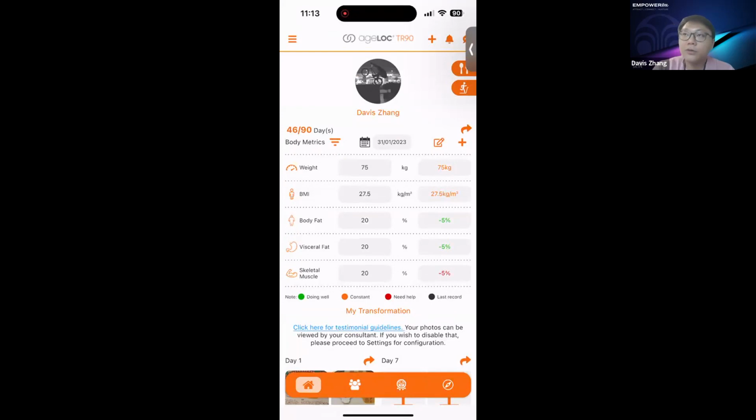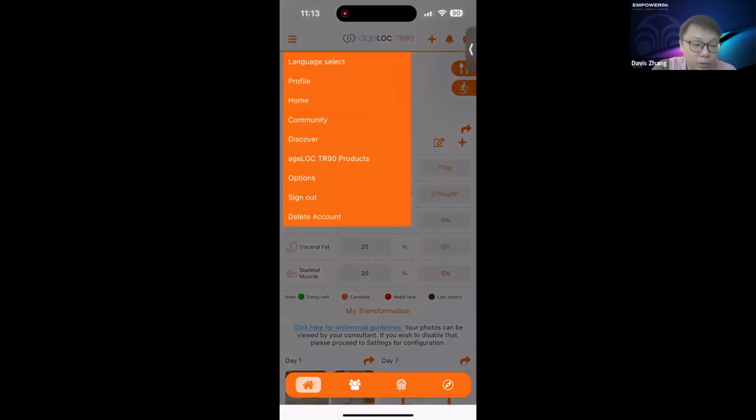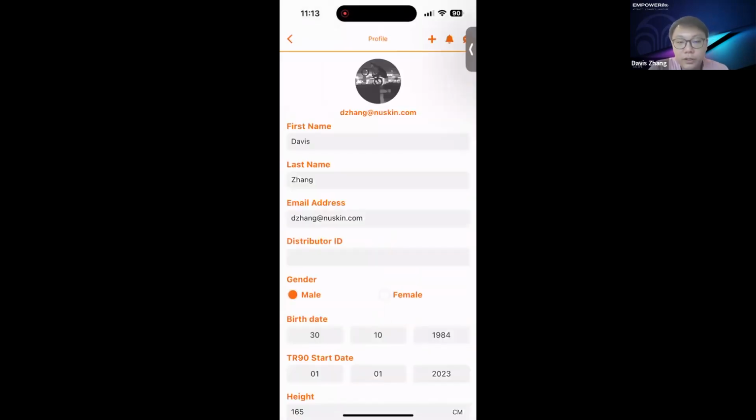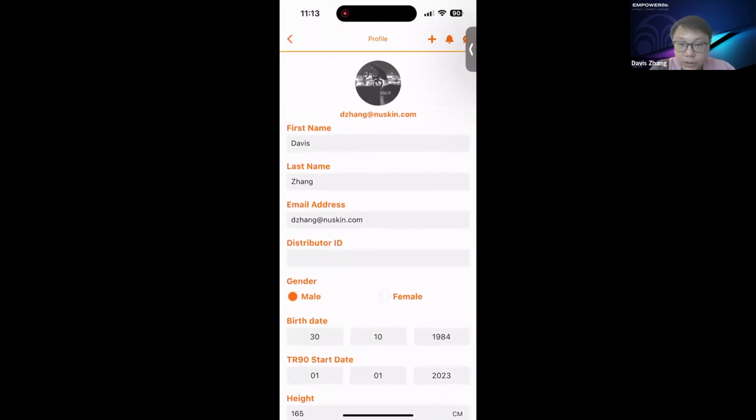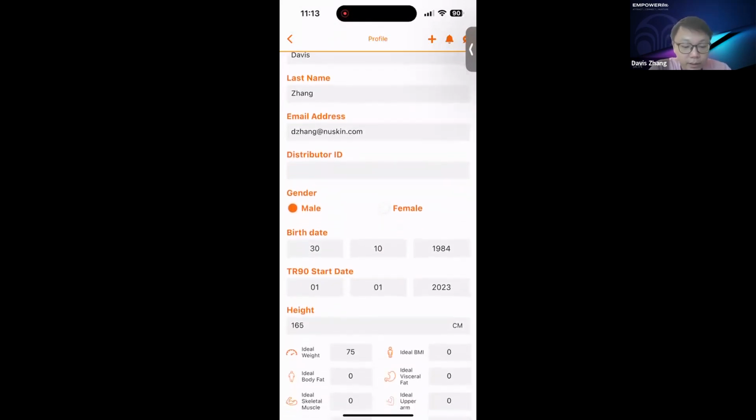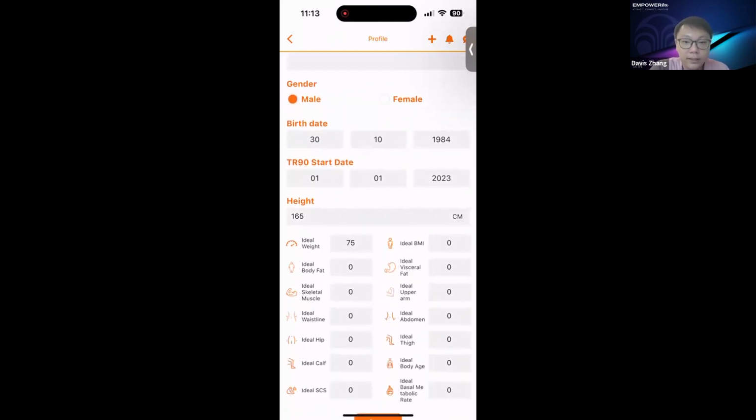So upon downloading the app, you need to create an account in the TR90 app. It's a very simple account creation process. Anyone can actually create that. Once you create that, the app will prompt you to the profile section. The profile allows you to give the app more information like your email address, which is already inputted during the account creation. You can tell us the gender, birth date, and more importantly, the TR90 start date.